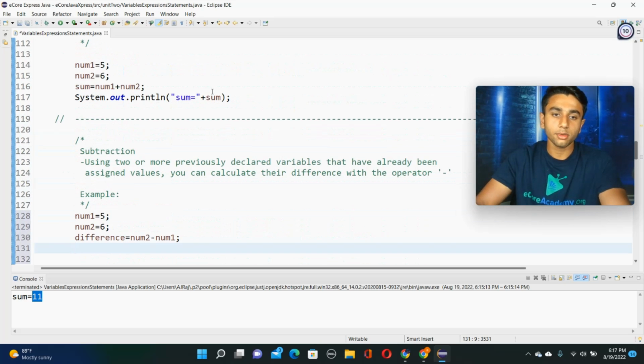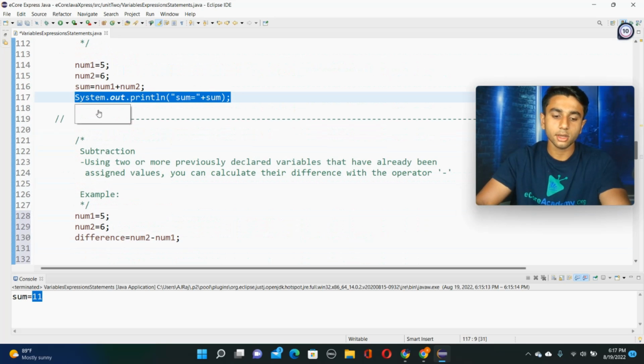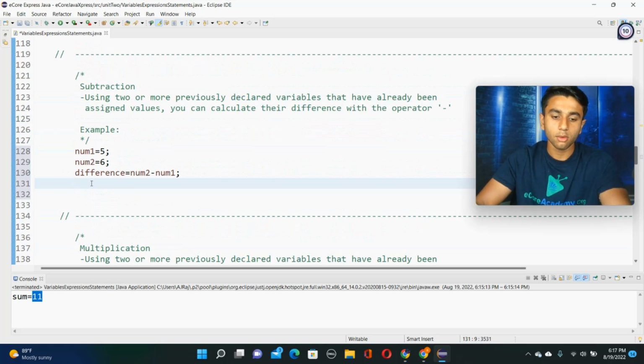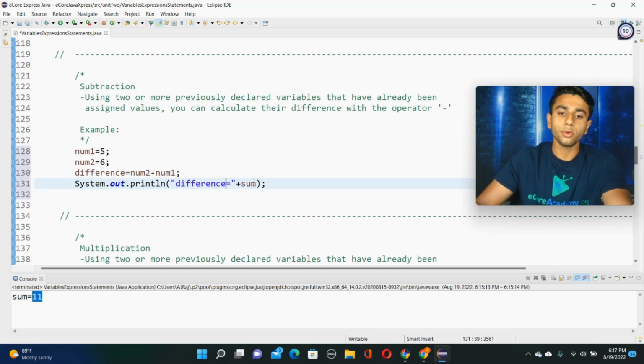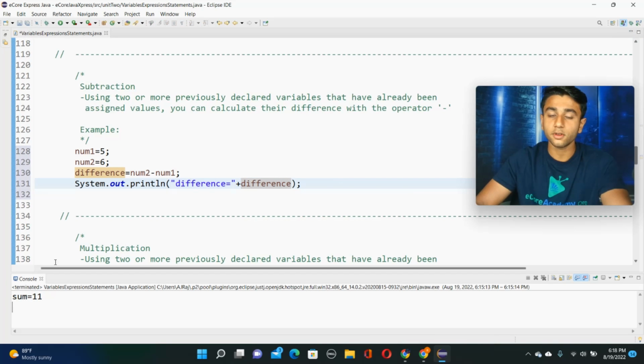So I'll take my previous statement here, system.out.println. We'll paste it down here. And then I'm going to change this to difference, the name of our variable. And then we'll print the actual variable value here outside of the double quotes. And here we should get, in our console, it should say difference equals 1.